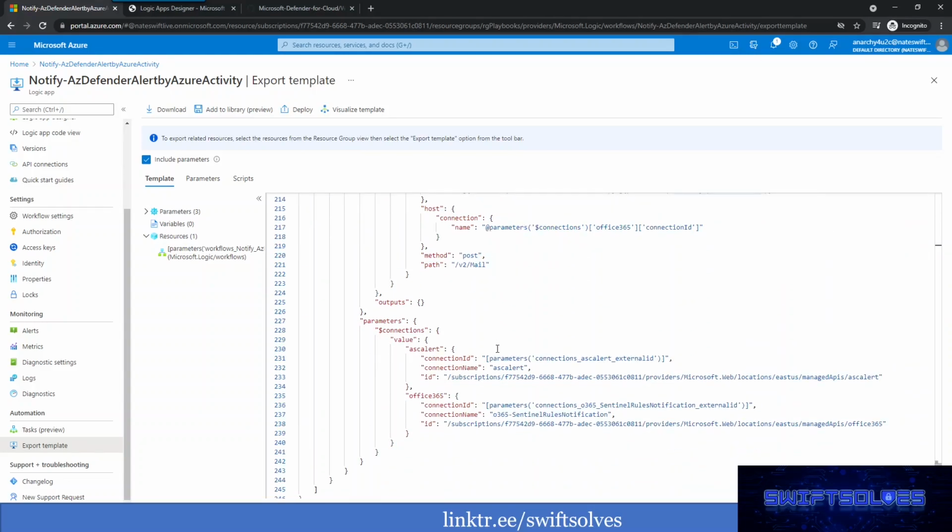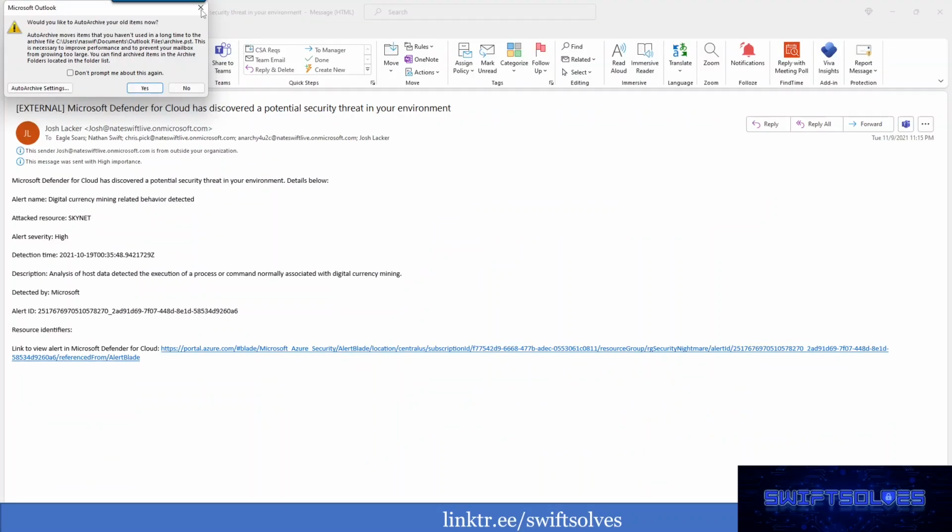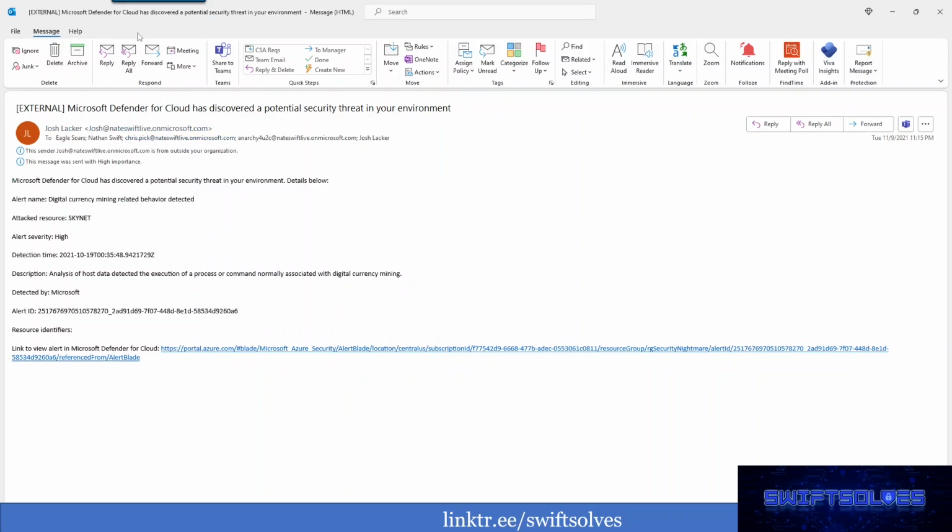Speaking of that HTML body, if you were interested in what that looked like, you can see here the email that was sent from the Microsoft Defender for Cloud alert. We can see some information around the attacked resource. This was a virtual machine, Skynet, and what we saw was digital currency mining related behavior detected on there. I have XMRig installed on that virtual machine and spun that up in a couple different ways to get this alert to generate.